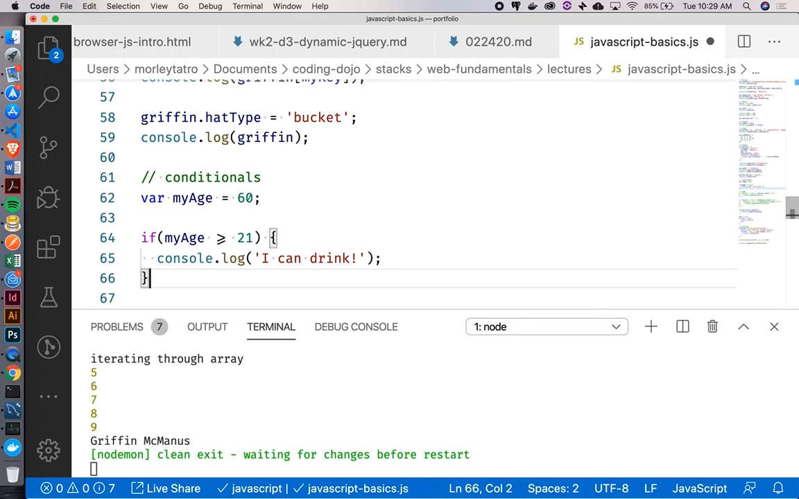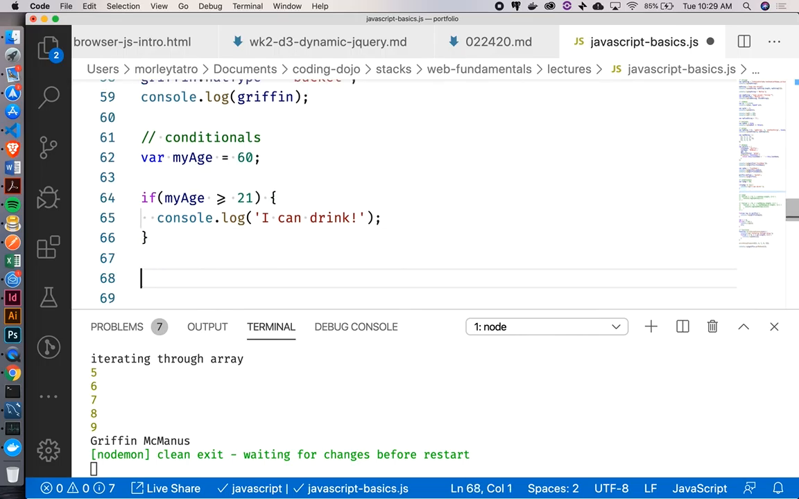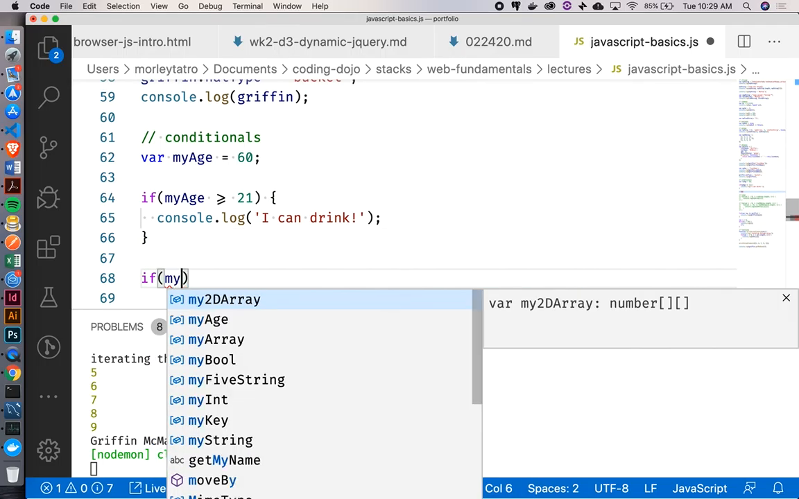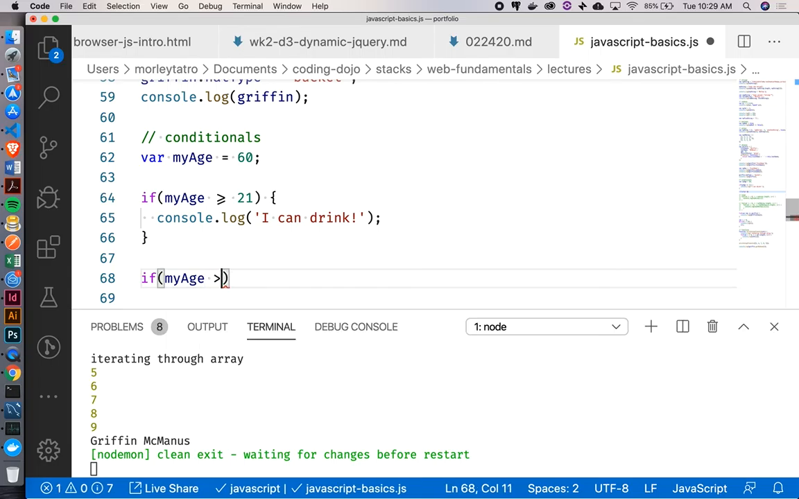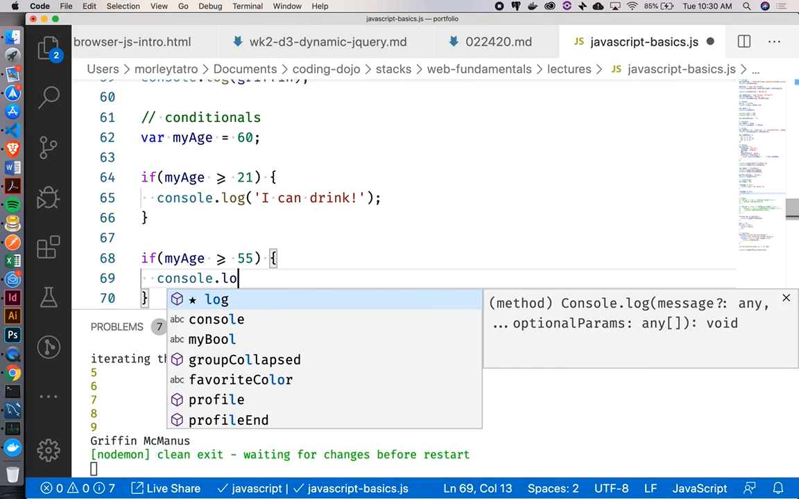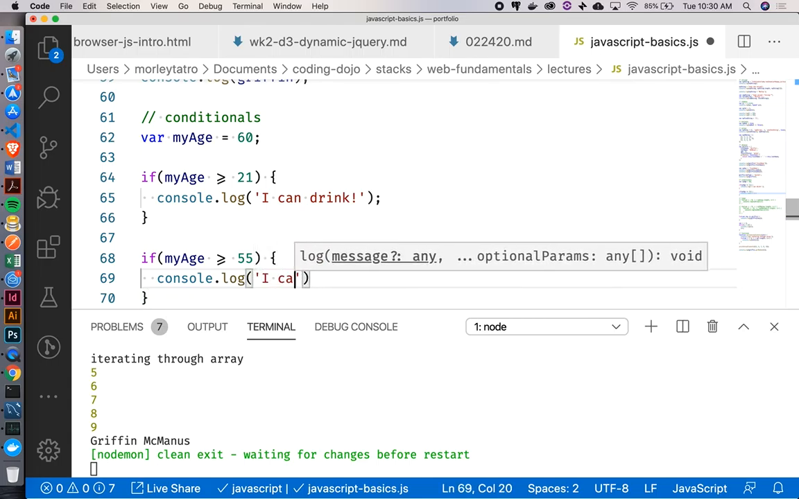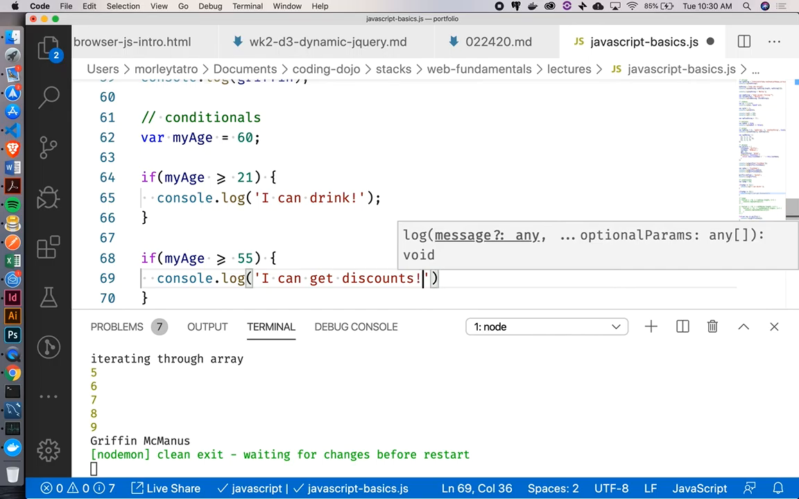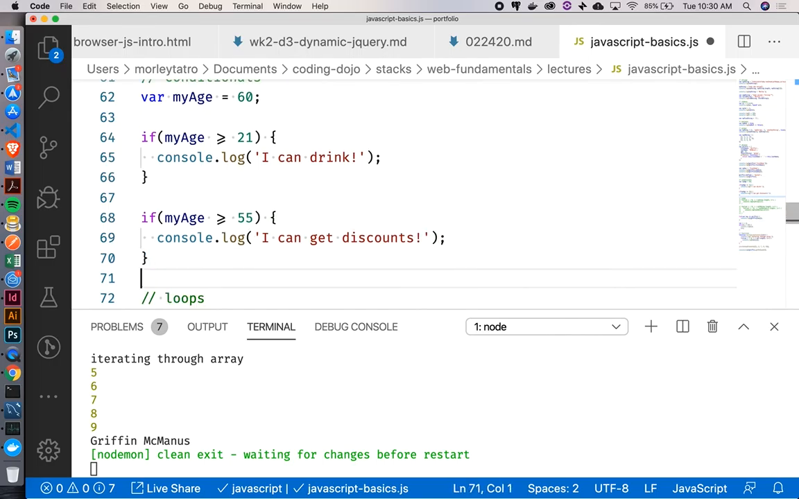What else do I want to check? So maybe I also want to have a check for senior citizen or something like that, right? Is that 55? Yeah, senior discount. Okay. Let's say if my age greater than or equal to 55, console.log I can get discounts. Yeah. Stick with that. Okay.